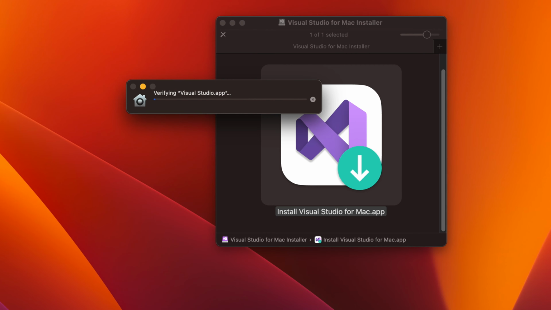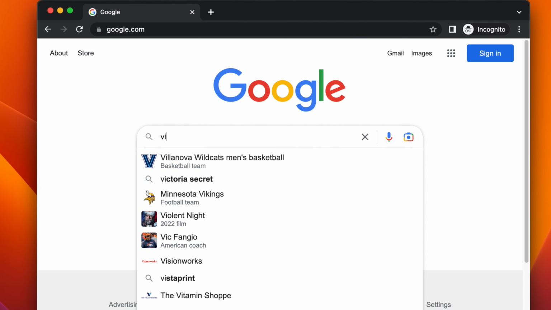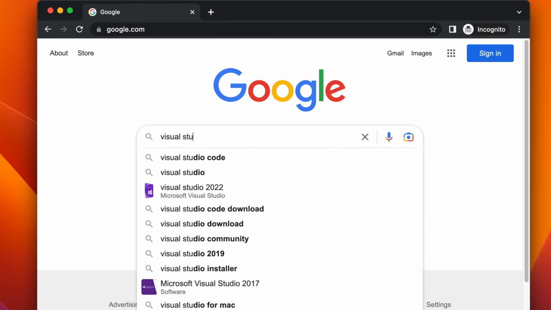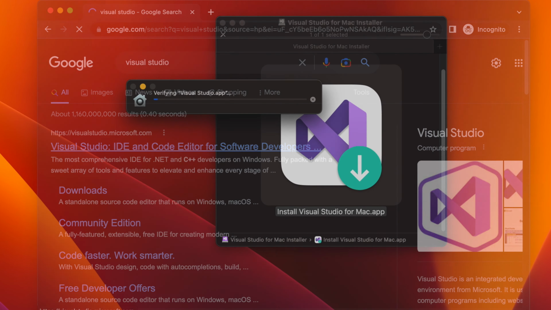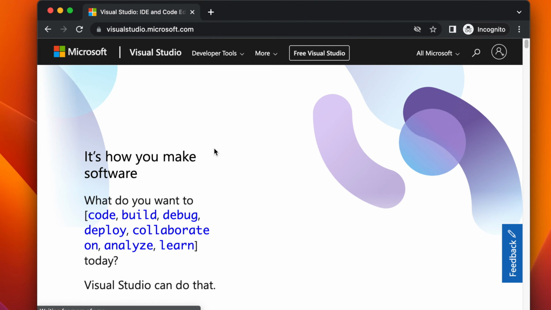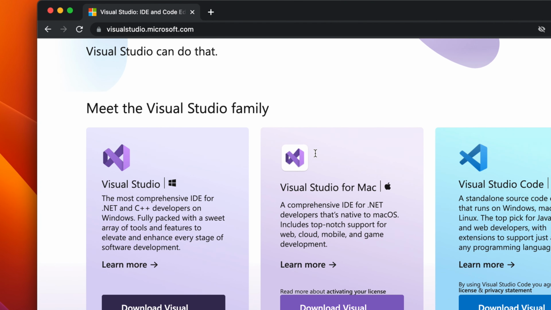At first, open any browser and then just go to google.com. From there, search Visual Studio. Once you search Visual Studio, you will find this type of page. Check the first link where it is showing visualstudio.microsoft.com. Just go there and scroll a little bit and you will find three options are there.